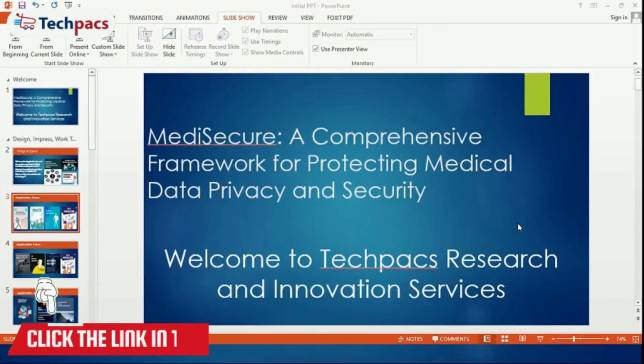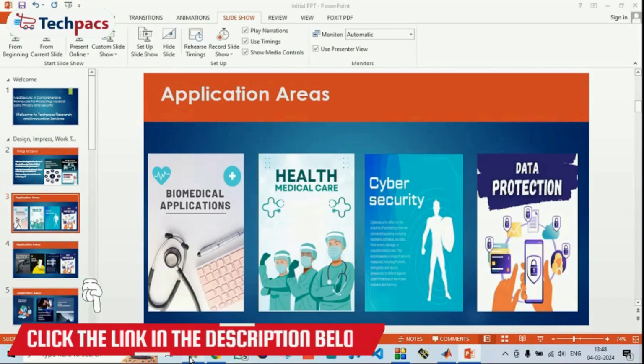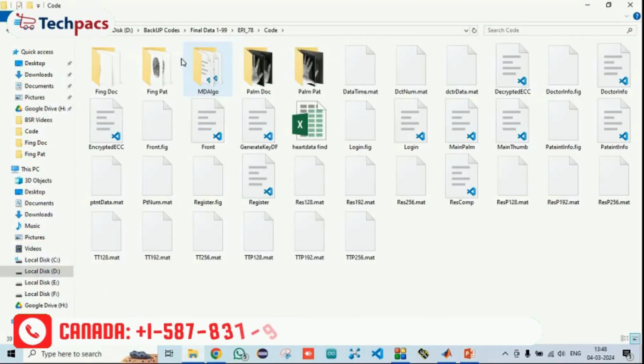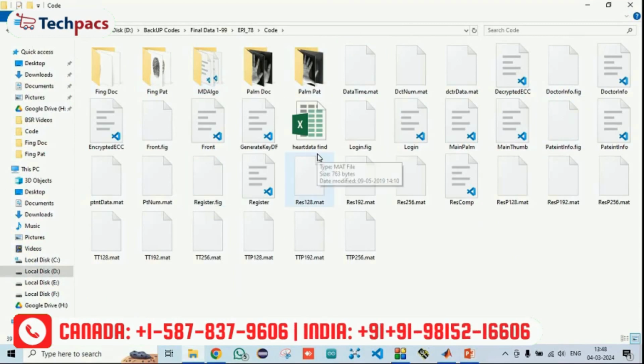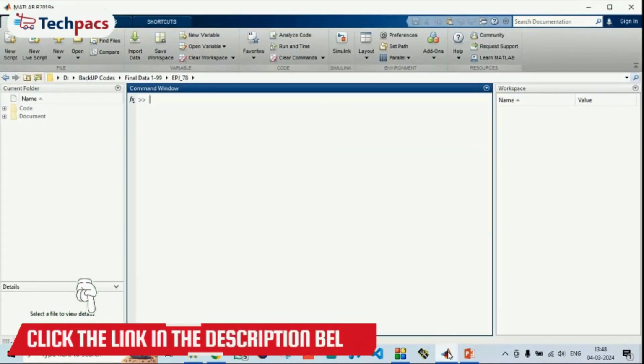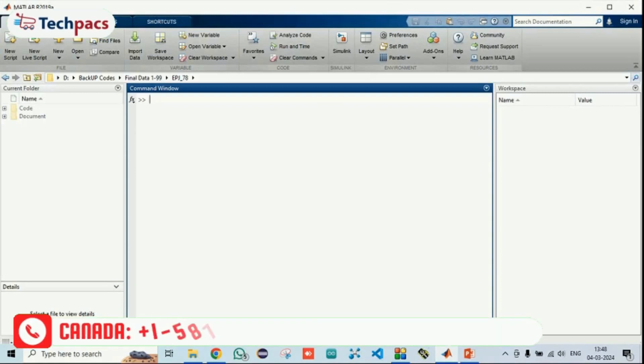The code that we are going to provide you will be in a folder like this, under which there will be a folder named code having all the files and related information. The whole code is developed in MATLAB, so you must have the MATLAB software with you. The MATLAB version that I am using is R2019a, so you can use 2015 or above.